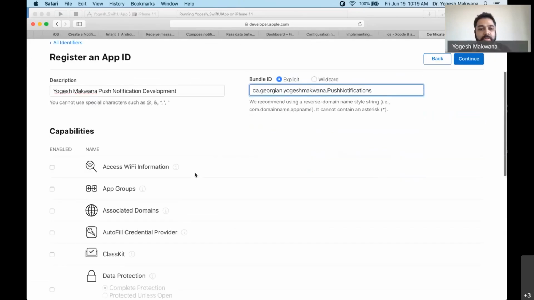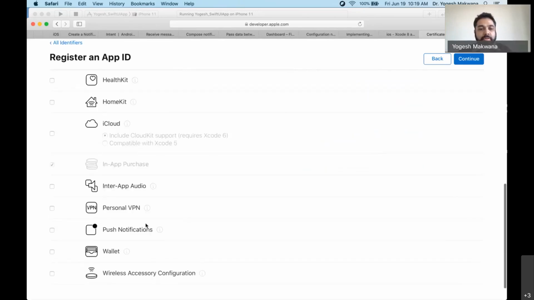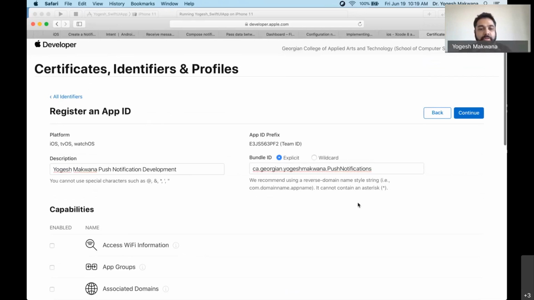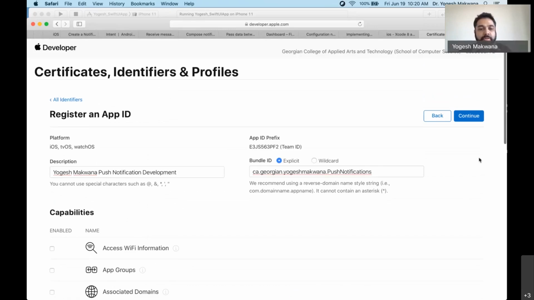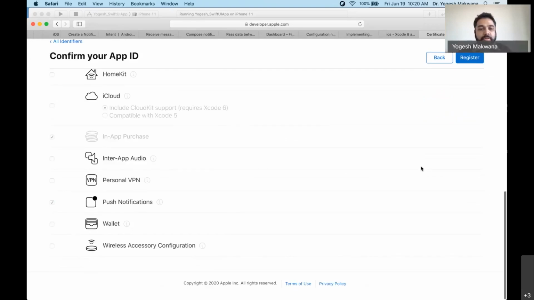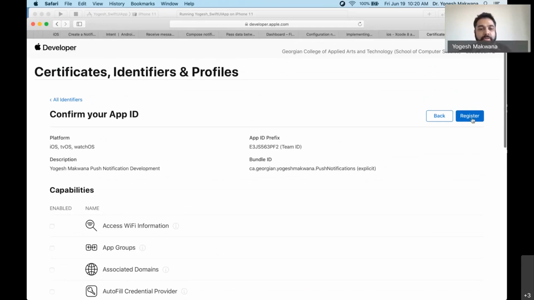So here you can choose capabilities that you're going to use in your app. And in our case, right now we just want push notifications. So check that box. These are the things you should have. Bundle ID should be explicit, and you should have typed the whole thing, a name, and push notifications. Okay. And then you will click continue. And this is where it shows what you've done. This is like a confirmation page. And you can just say register.